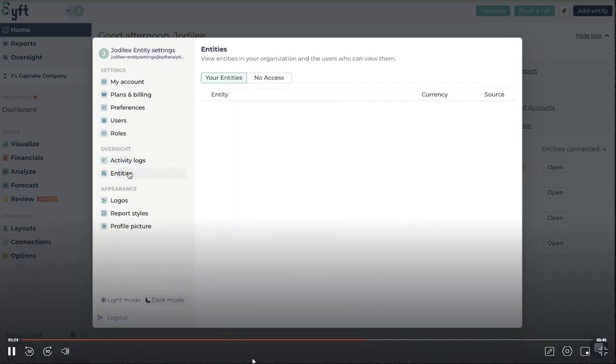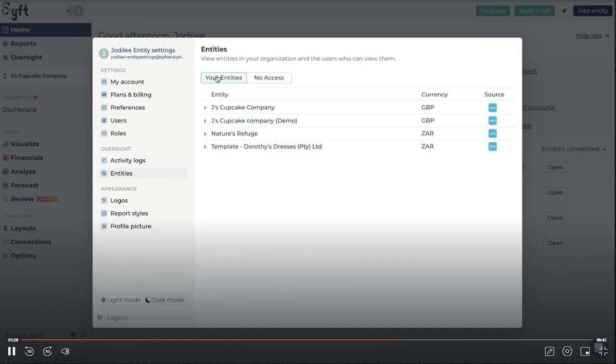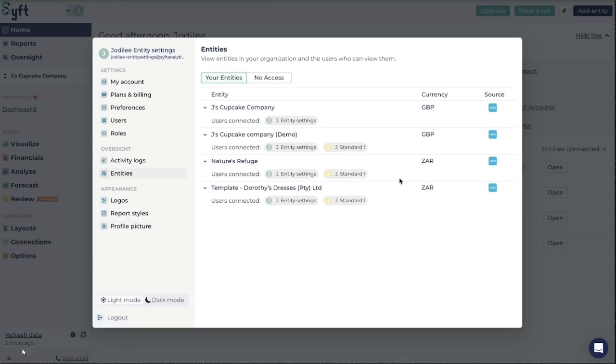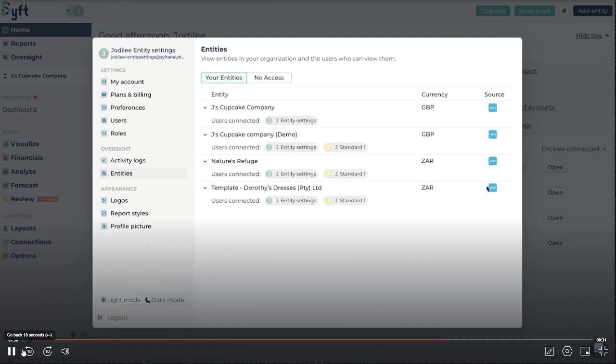Next up, we have entities, and here you'll have a list of all the entities that you have on your organization. In the first box here, you'll see a list of all the entities that you have access to, and if you expand each of these, you'll be able to see who has access to them. You'll also be able to see the currency and the source of these entities.